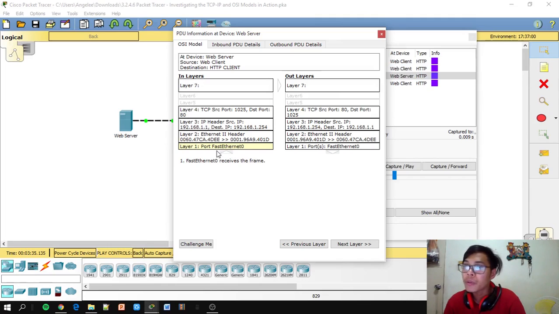It is indicating the direction of information traveling through these layers, back to the client. Comparing the information displayed in the in layers column and the out layers column, what are the major differences? The major difference here is the SRC and the DST ports, and the MAC addresses have been swapped.